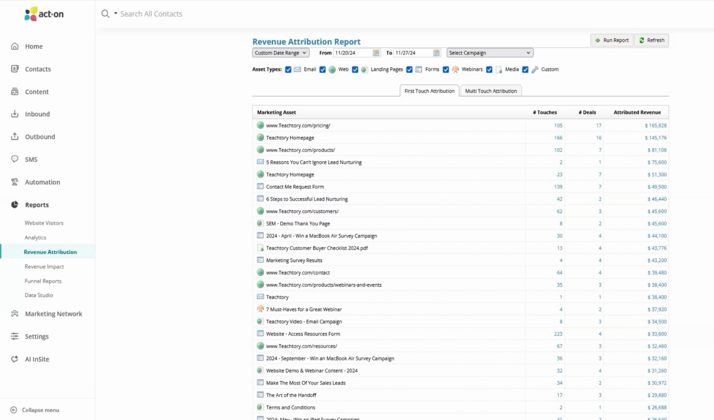So for all of those assets, what the Act-On Tracking is going to be able to tell you is actually how many touches have contributed to those won deals. The Salesforce element is going to be able to put the value on that. So in terms of per asset, how much revenue is being generated both on a first touch, but also on a multi-touch basis as well.